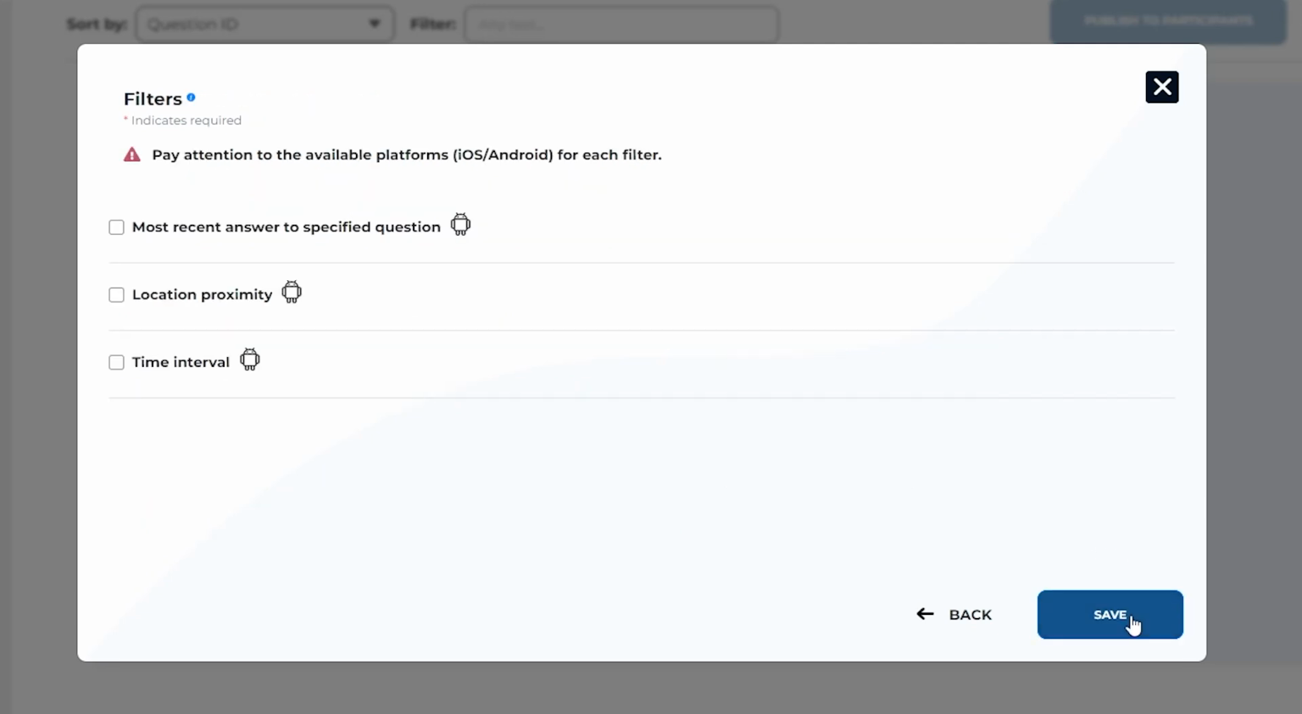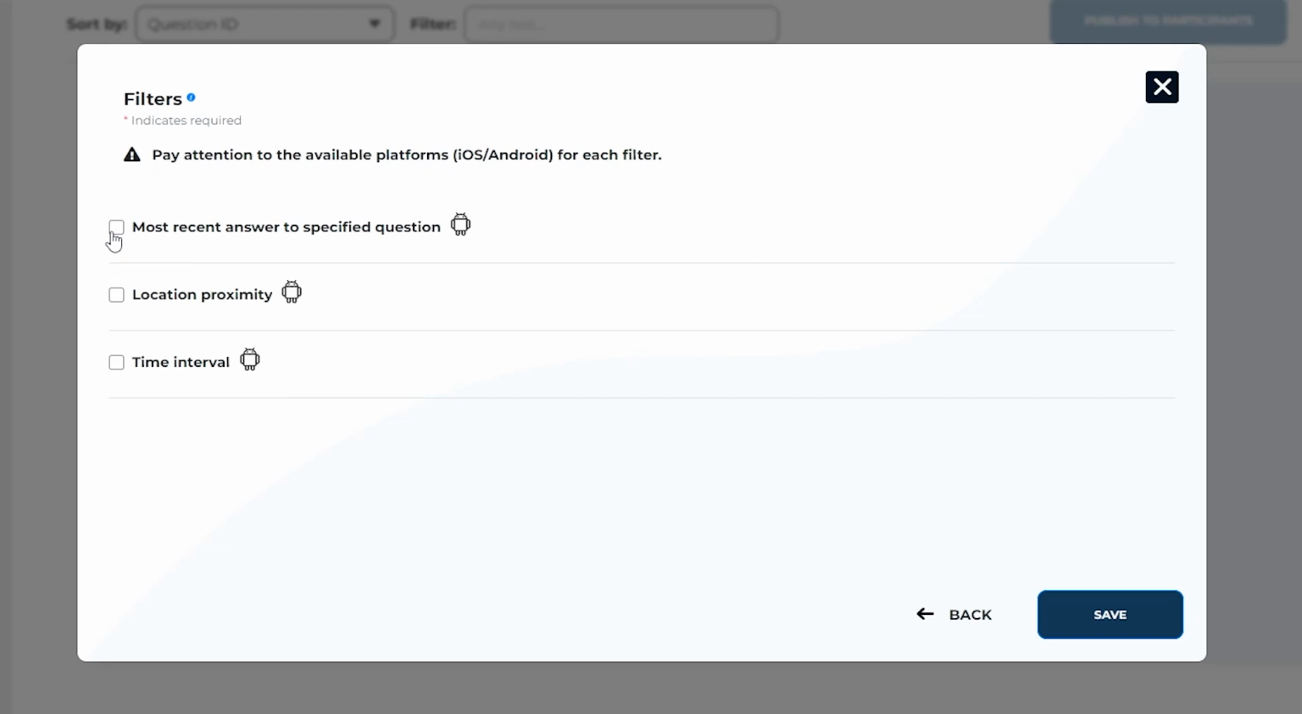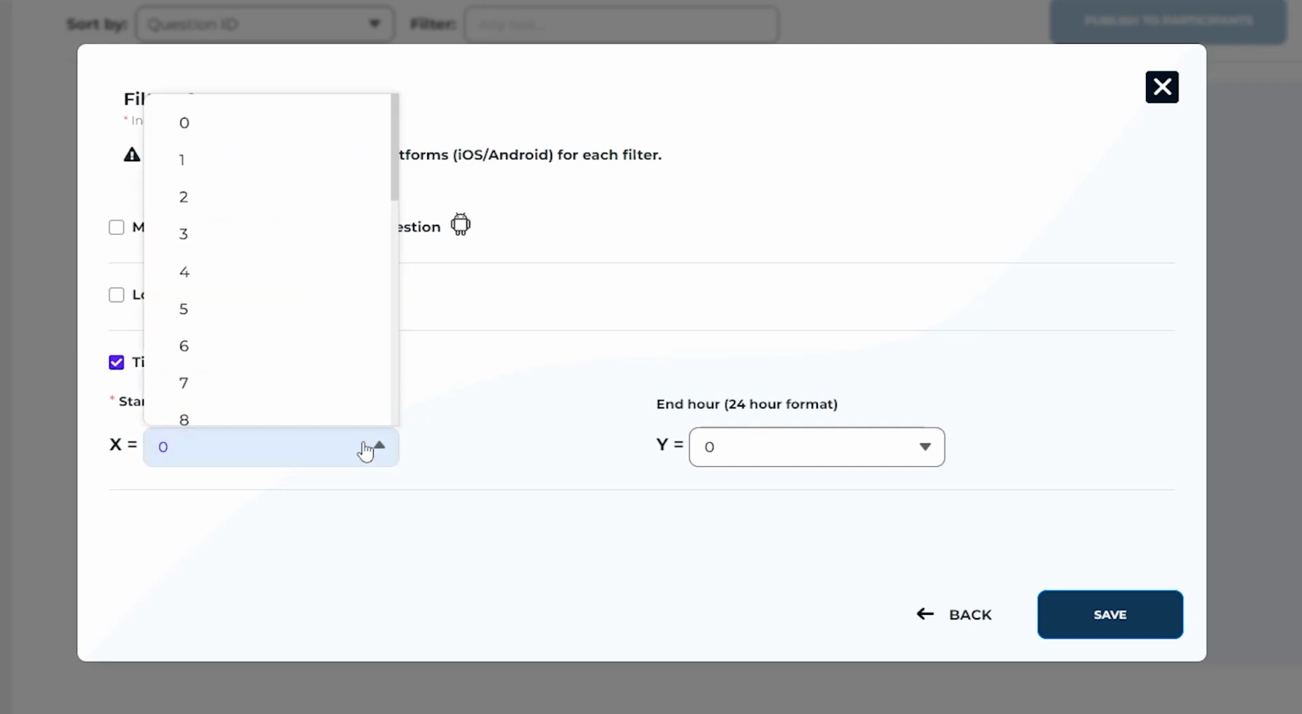A rule can also have filters, which allow you to add additional conditions to your context. For instance, you can make a time rule that fires every day at 10 a.m. only if the participant is currently in a specific location. Here, though, we will add a time interval filter, which will make it so that our rule only shows up between 10 a.m. and noon.